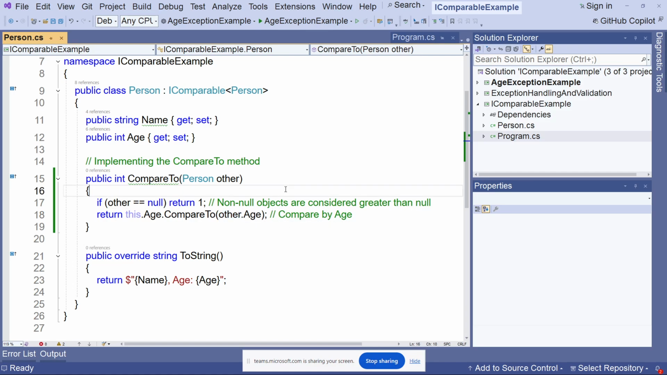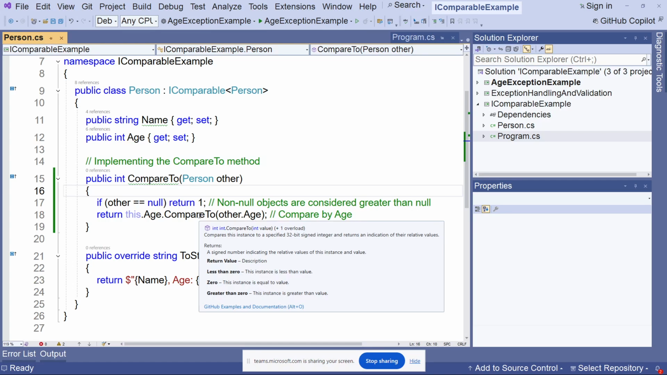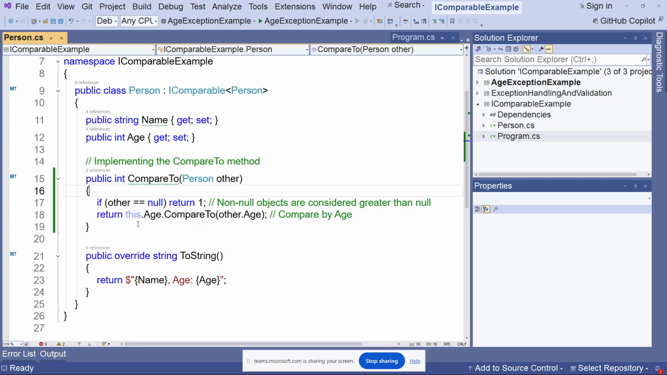If both people had the same age, it's going to return a 0. If the current person, which is this .age, is older than the other person, older than this one, it's going to return a 1. And that's how this basically works. There's really only 3 options on return values. It's going to either be 0 if they're the same age, -1 if the current person is younger than the other person, or 1 if the current person is older than the other person.